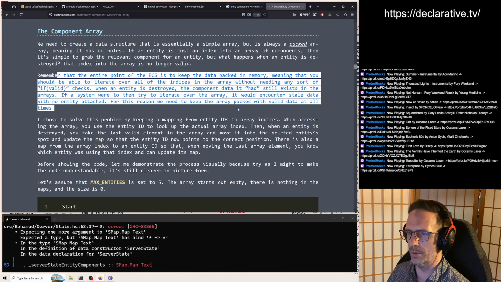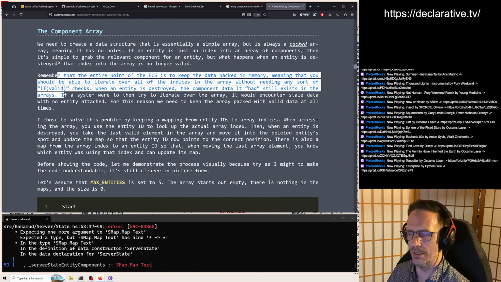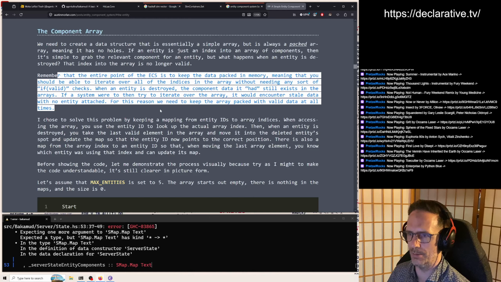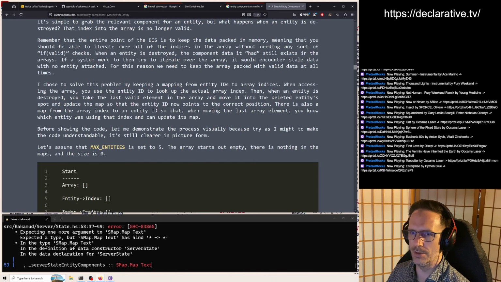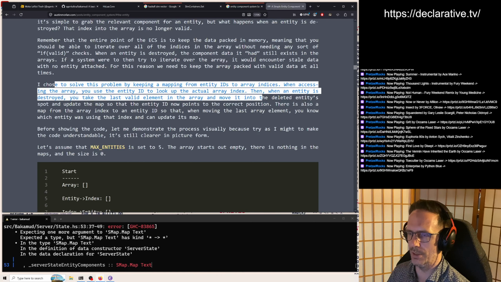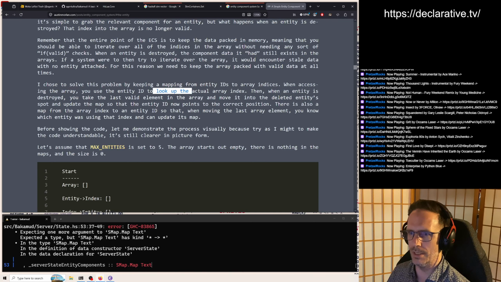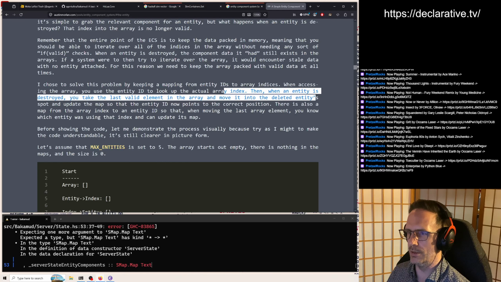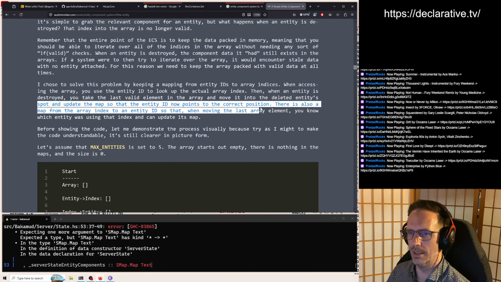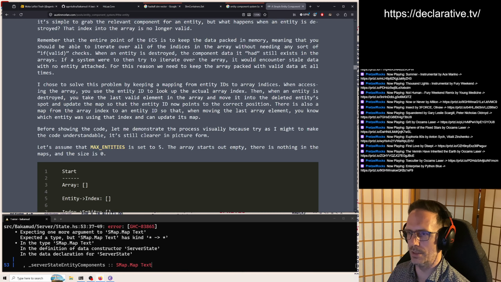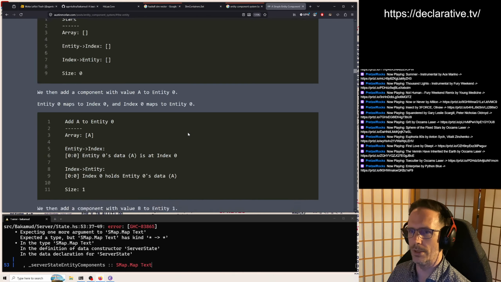When an entity is destroyed, the component data it had still exists in the arrays. If a system were to then try to iterate over the array, it would encounter stale data with no entity attached. For this reason, we need to keep the array packed with valid data at all times. So they solve this problem by keeping a mapping from entity IDs to array indices. When accessing the array, you use the entity ID to look up the actual array index. Then when an entity is destroyed, you take the last valid element in the array and move it into the deleted entity's spot and update the map so the entity ID now points to the correct position. There's also a map from the array index to an entity ID. Yes, this is all well and good.